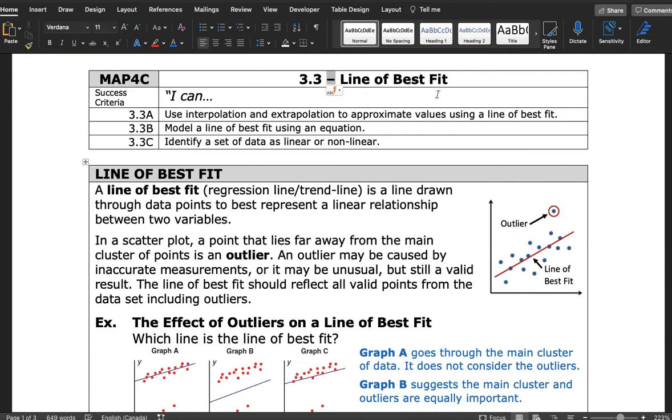MAP4C 3.3 line of best fit. A line of best fit is also referred to as a regression line or trend line, and it is a line drawn through data points to best represent a linear relationship between two variables.